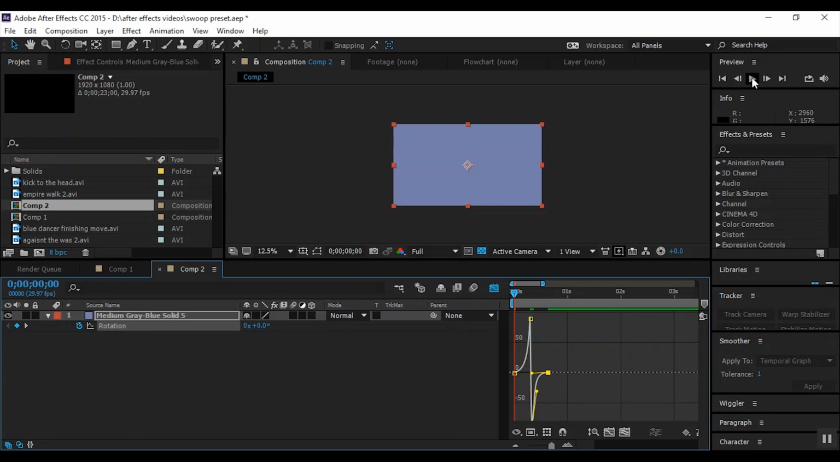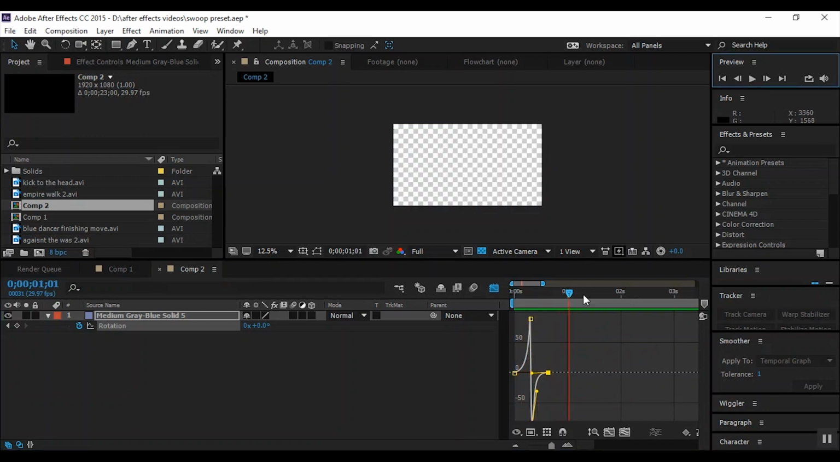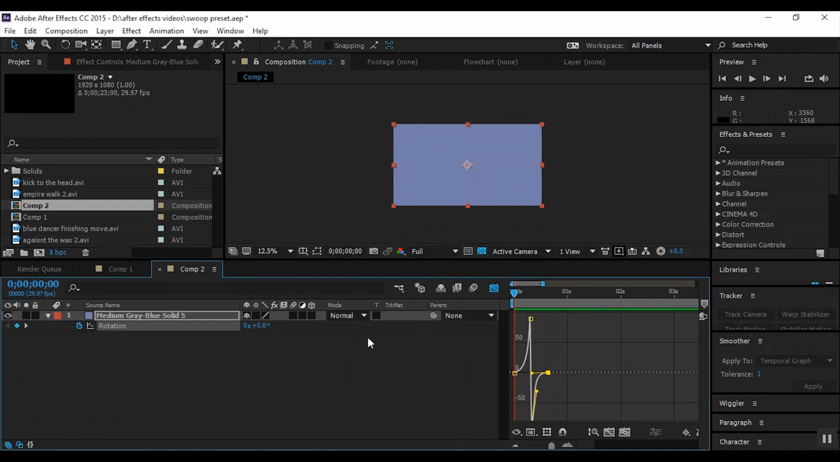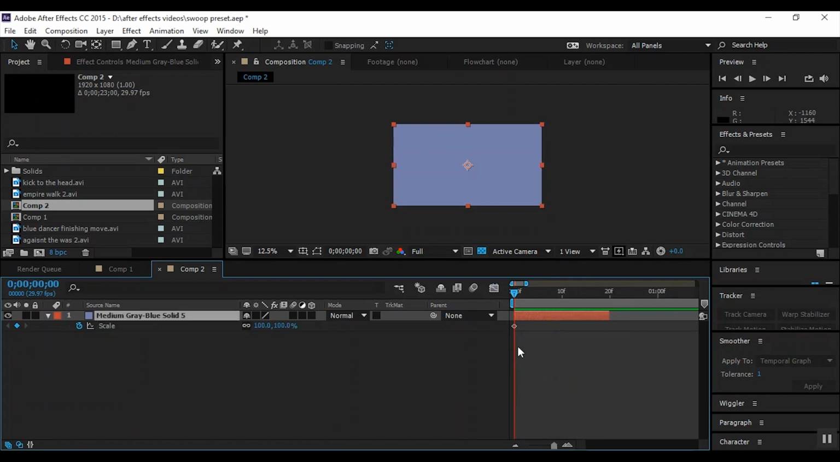So now the effect looks like this. It's got a little bit more polish to it. Get out of my graph editor. So just like the rotation effect, I need the scale to begin at 100% and end at 100%. So just go here, make it off kilter, and then just type in 100.